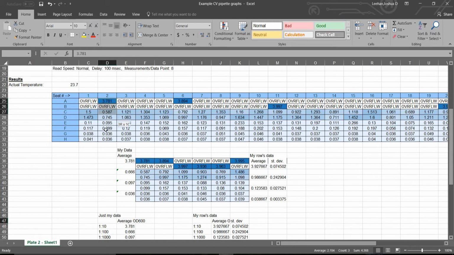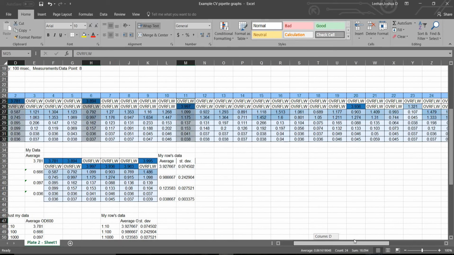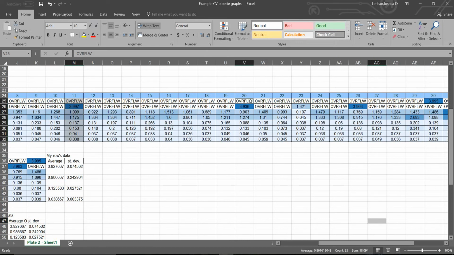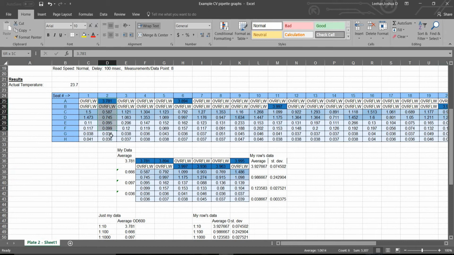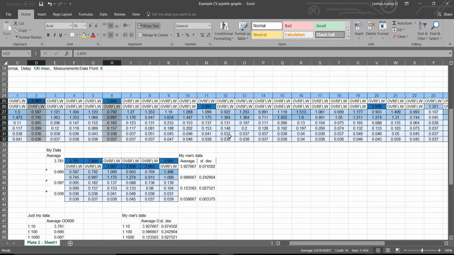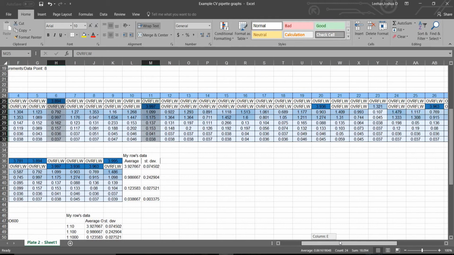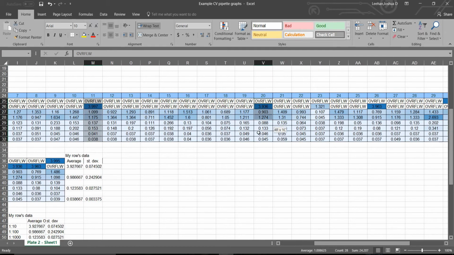Just going to highlight a few different columns here of different students' data from my Wednesday section. If you want to select more than one section that isn't touching each other and they are of the same dimensions, you can just hold Control to select a few different columns. So that's 3, 4, 5, 6.